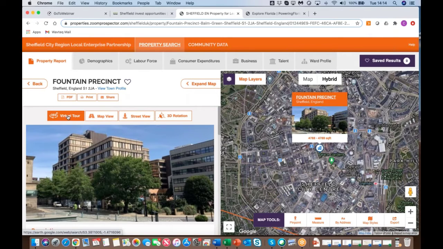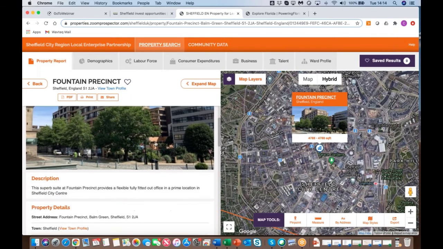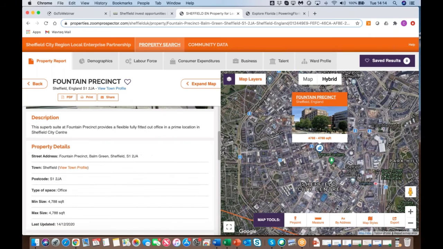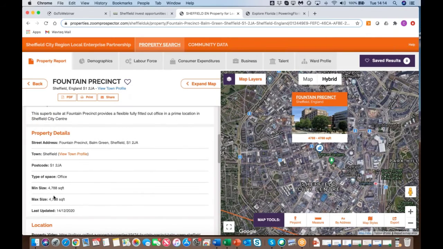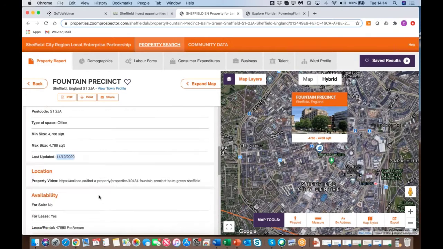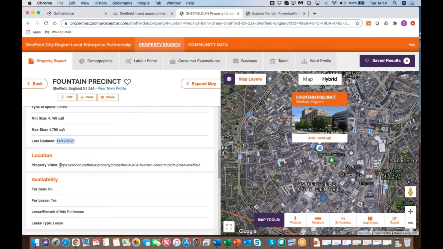You can do virtual tours, you can look at it on a map, you can do 3D rotations, but what you also can do is get more details on the property. You can even see, so this was updated just yesterday. So it's bang up to date for an investor. You can see the location, see a video of it.